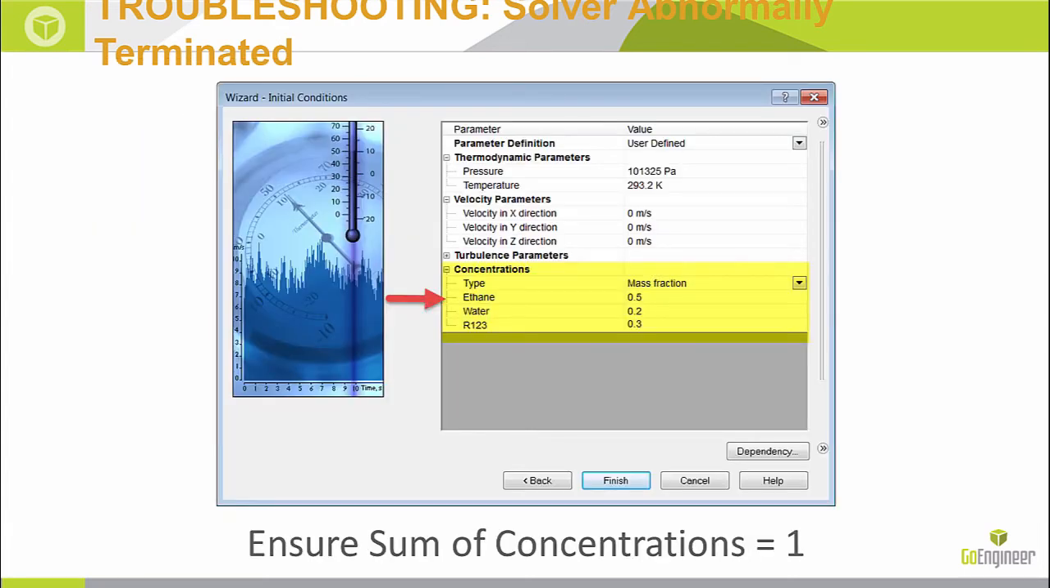Another reason why the solver might sometimes abnormally terminate is if you have multiple fluids and the concentrations of the different fluids are not adding up to 1. This initial concentration needs to always add up to 1. So let's say you're using 2 or 3 different fluids as shown in this screenshot. You might want to make sure that all of them adds up to 1. So in this case, 0.5, 0.2, 0.3 is 100% for either the mass fraction or the volume fraction.